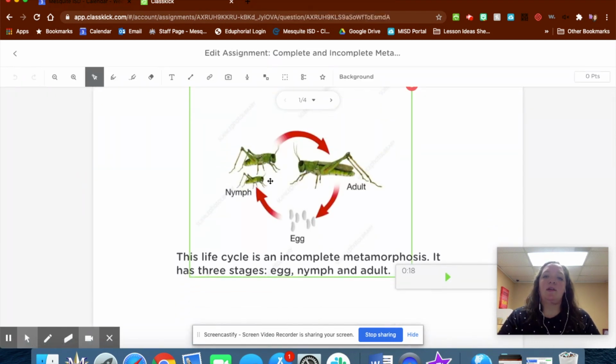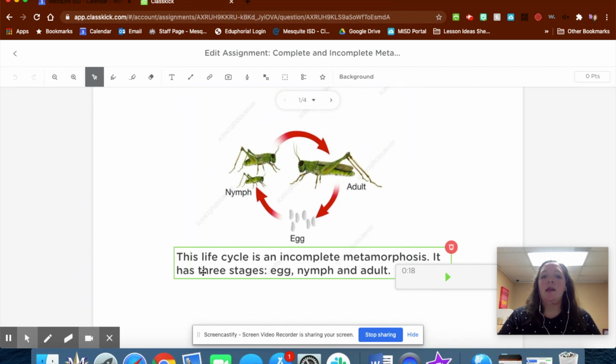Here I just have a picture of the incomplete metamorphosis life cycle. I have some text and I also have some audio. The great thing about Classkick is that I can embed all kinds of different things within my slide. This is going to be great for my students, as we can go through this together, or this is something that they can work on independently and I can look at as well.